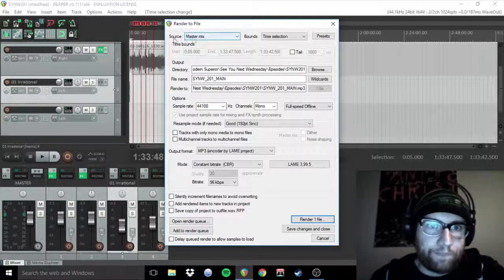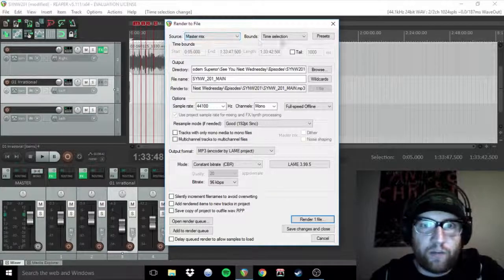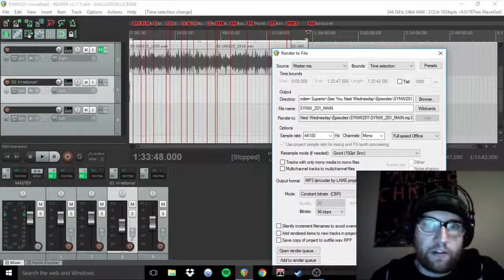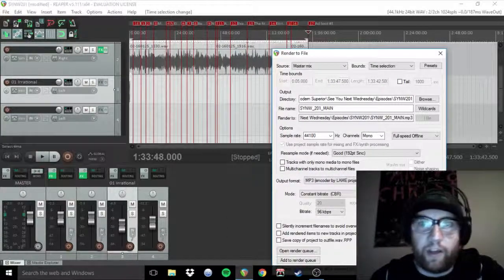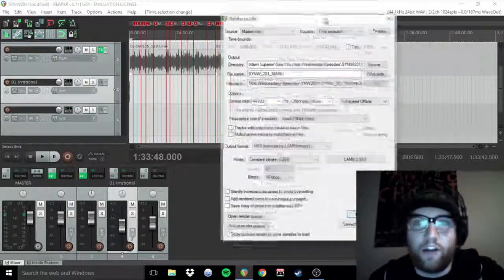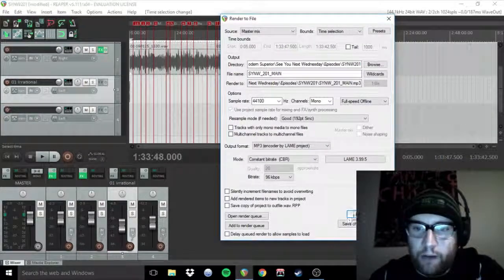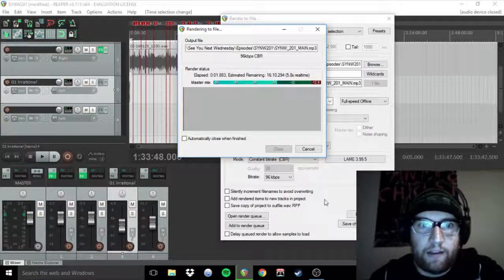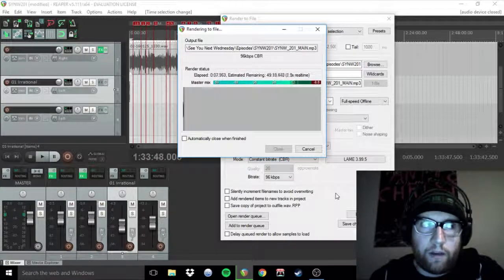And then make sure that your source is set to master mix and bounds time selection. That's going to make sure that it only renders what we've selected here. Otherwise, you might get a file with like 10 minutes of nothing on the end, and you don't want that. So then we're going to hit render. It's going to go render, and we'll be back in a minute with the rest of the video. We'll do some writing up of a post on Modern Superior.